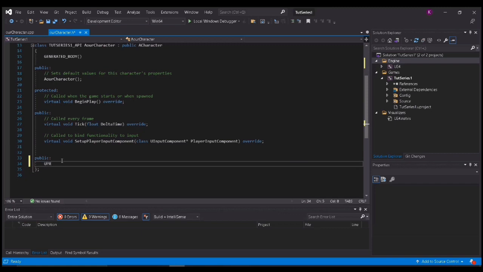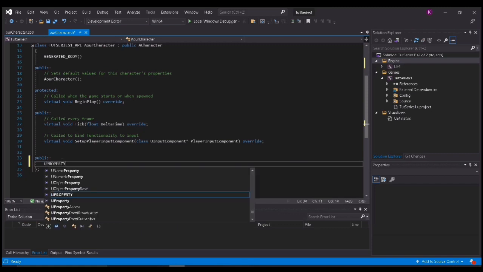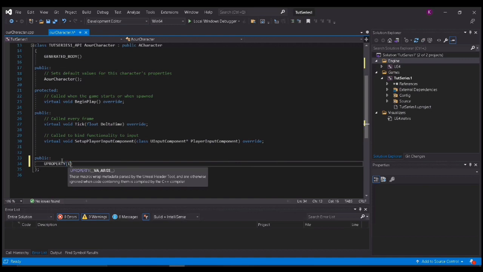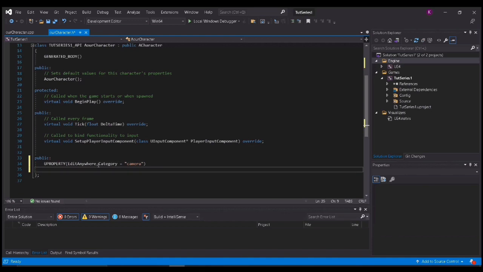So we're going to use UPROPERTY, and here we're going to use EditAnywhere, and Category, we're going to choose, for example, Camera. What this does is allow you to use options of your variables, your camera, inside the editor. So keep that in mind.